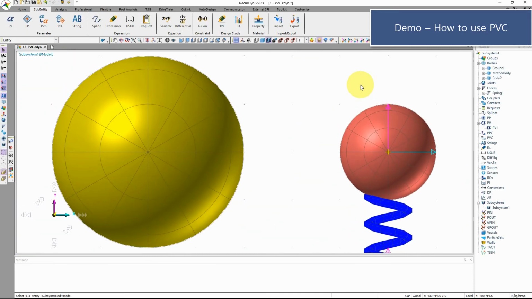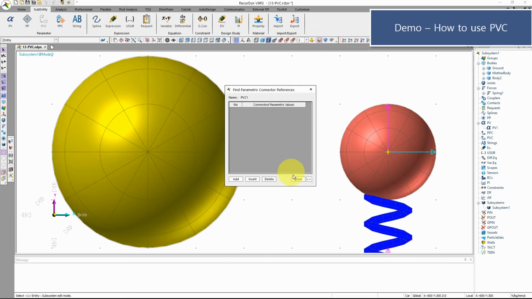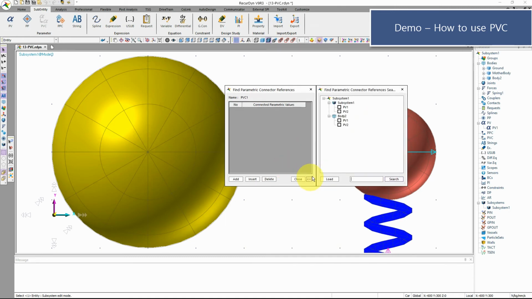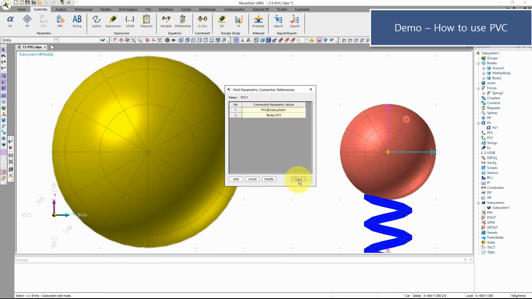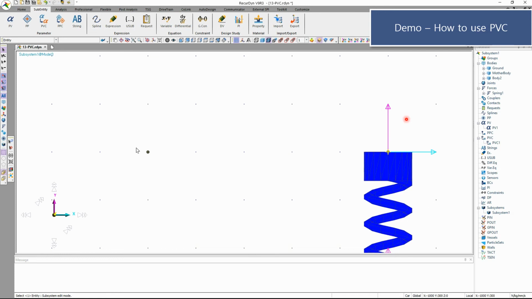Now let's create a PVC. First, create one PVC and enter 3. After clicking the REFS button, select both PV2s in subsystem 1 and body 2. REFS marked as 2 means that 2 PVs are connected to the PVC. When clicking the Apply button, the values of the connected PVs are changed to 3. In other words, the radius of both spheres changes to 3.